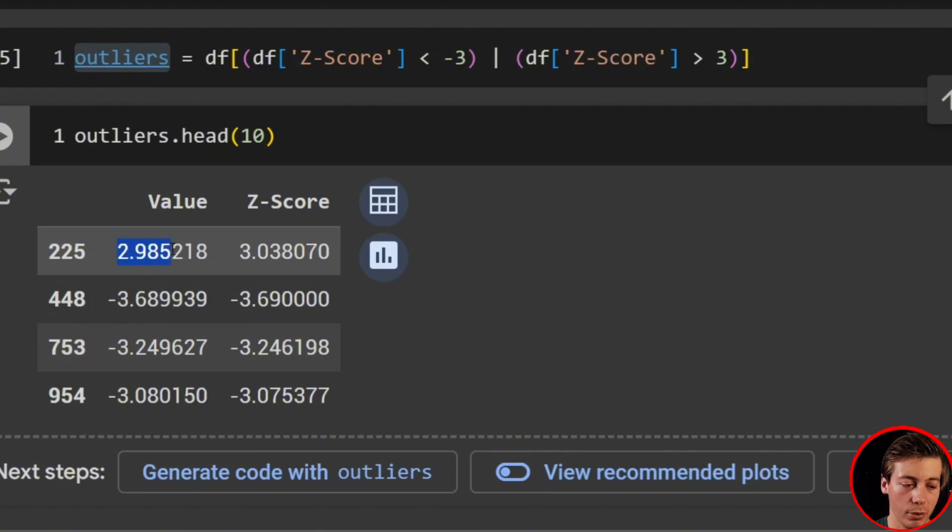So our value of 2.98 over here has a z-score of 3.03. So it slightly edges that 3 z-score, but then something like -3.689, right? -3.69 has a z-score of -3.24, and -3.08 has a z-score of -3.07.